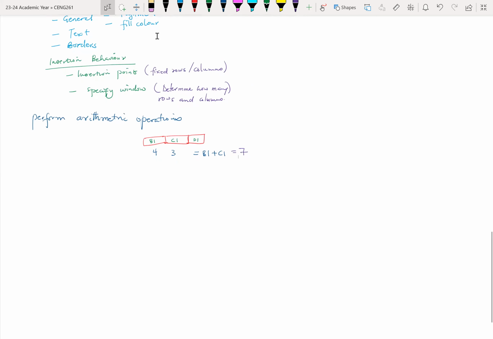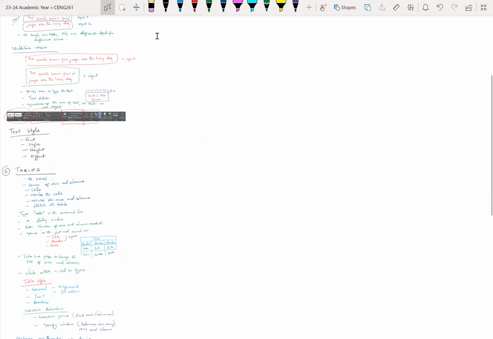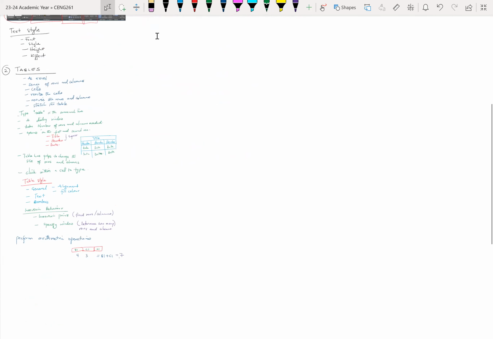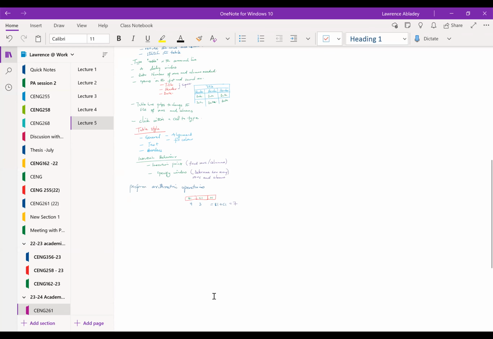So these are the things that we have to look at with regards to text and tables. I'm going to move into the application, and we can have an experience of how these things work. So let's see if I can share my screen.